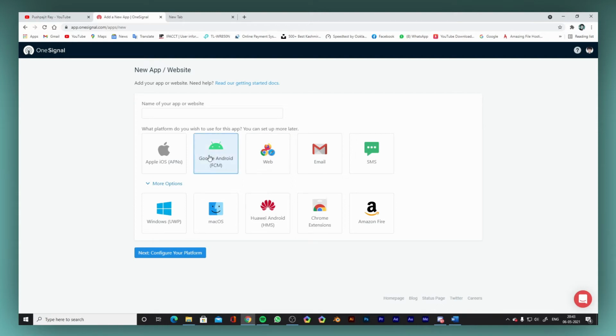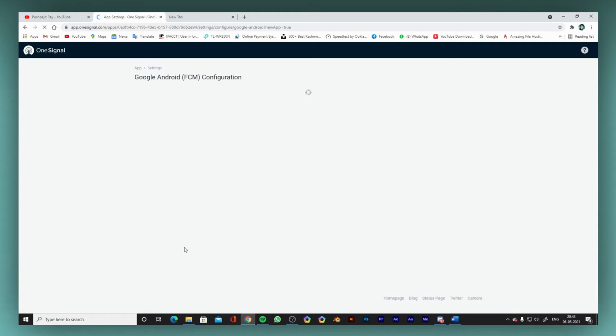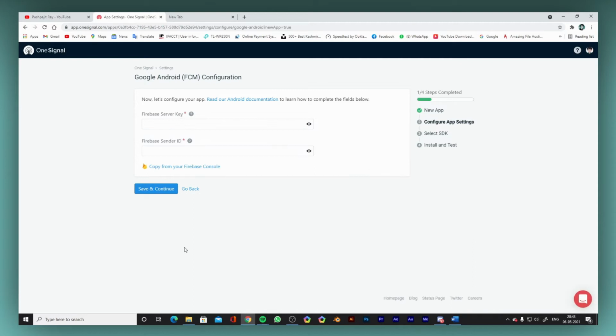Now I'm going to add Android because I want to implement this in my Android application. Name it, like one sim. It's done. Next, configure your platform. These two things are needed to continue and configure your SDK: one is the Firebase server key, another one is the sender ID. For that, you need to copy and paste your Firebase information there.